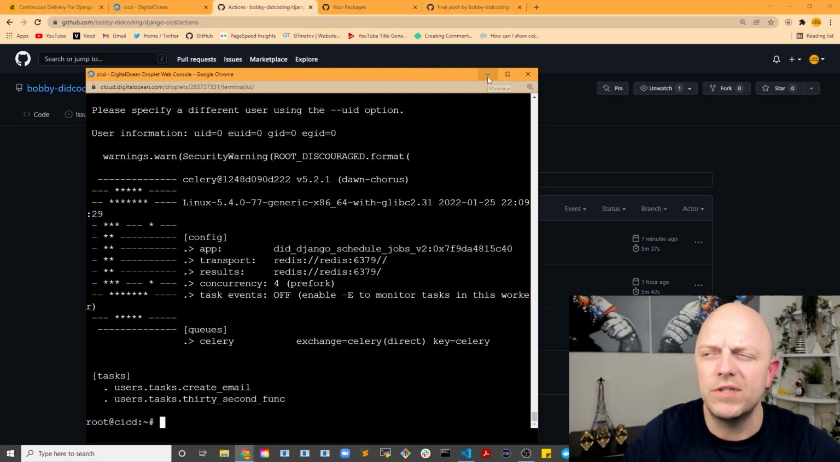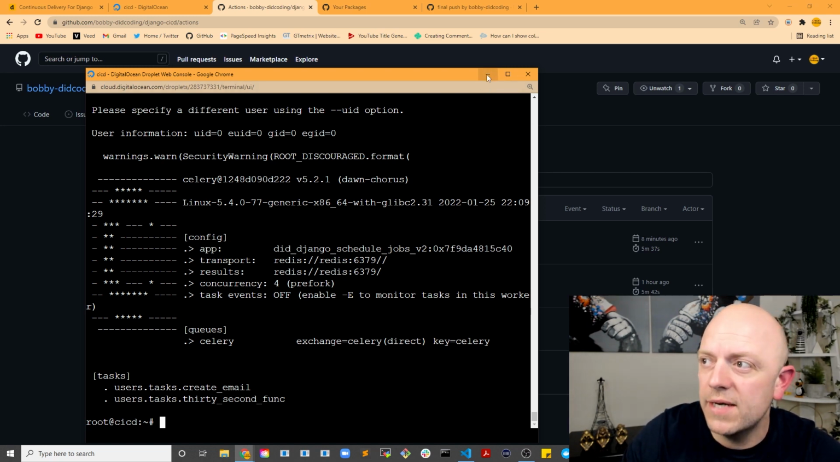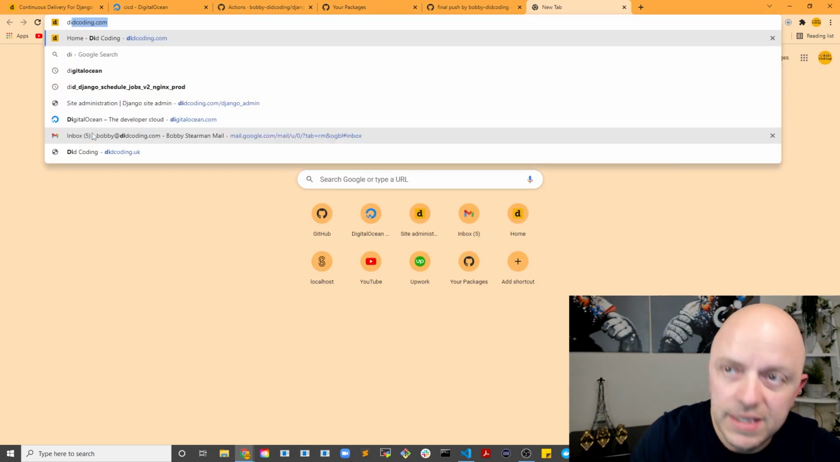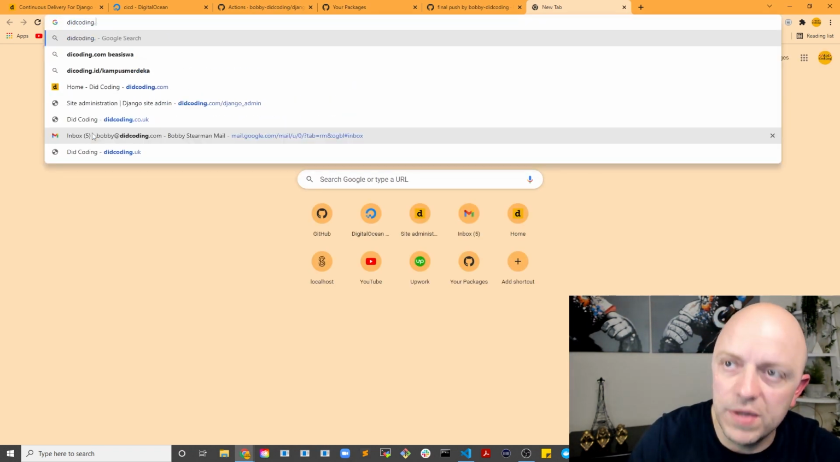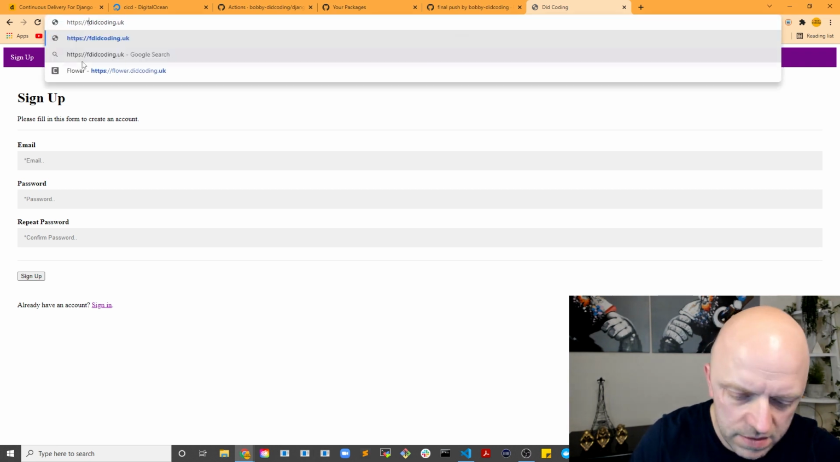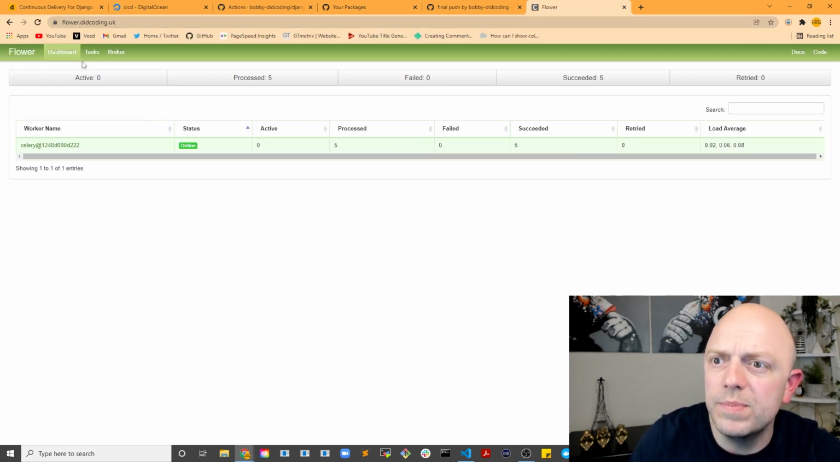Don't know why I had to do that, because I didn't have to do that in the video last time. It seemed to just pick up that the logs were there. Either way, it's working now. So if we go into a new browser, did coding, and it's .uk. So like I said, it's got the little lock, so it's got an SSL. This is working. If we go into Flower, the worker should be there.